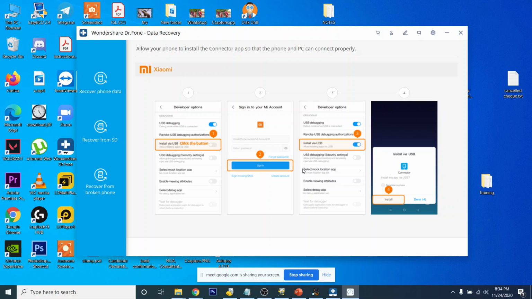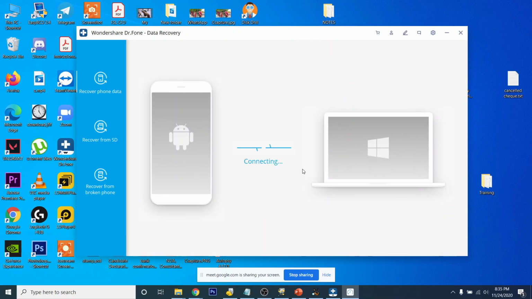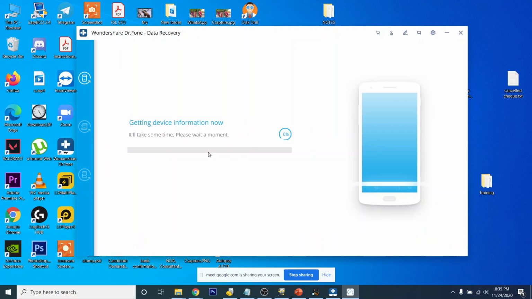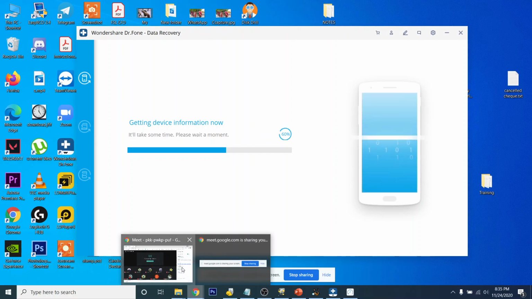Okay, I think I have skipped something. Let's try if it works or not. Getting device information now.